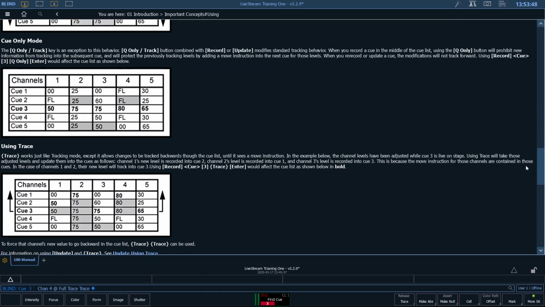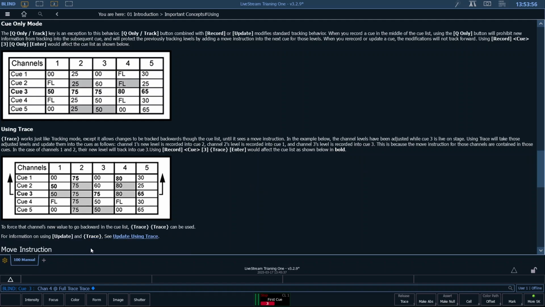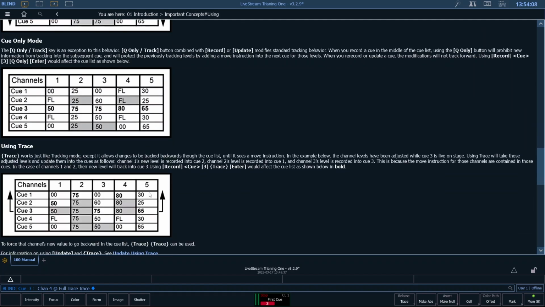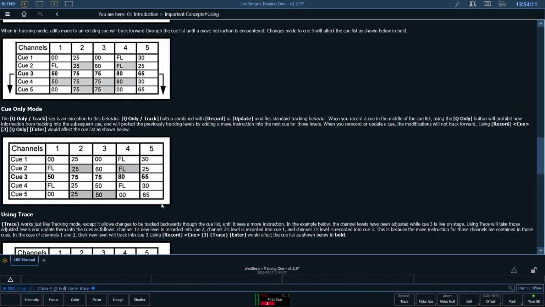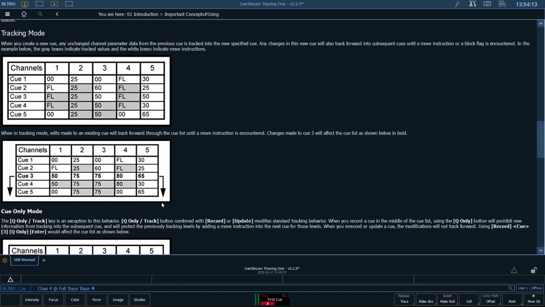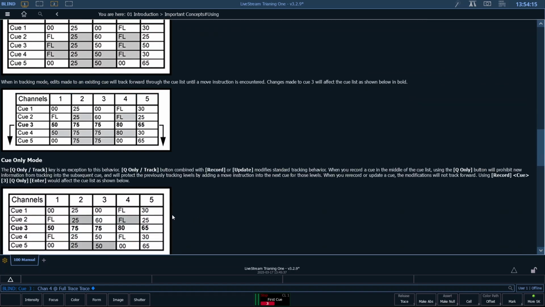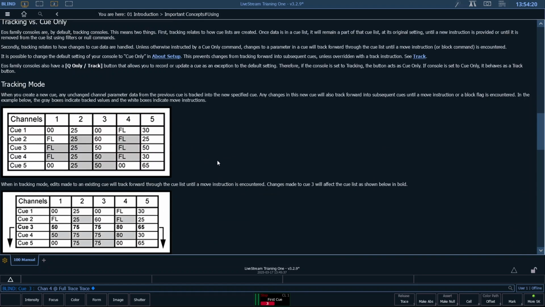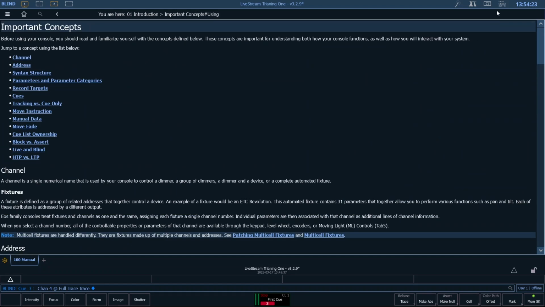This is because the movement structure for the channels compares indication, and that's using record Q3 trace enter. Exactly. To force the channel's new value to go backwards in the queue list, trace can be used. So yeah, I don't remember. I think it has to do with when you're not in tracking mode is why the force needs to be used. So I think that's why I don't use it, because I'm always in tracking mode.